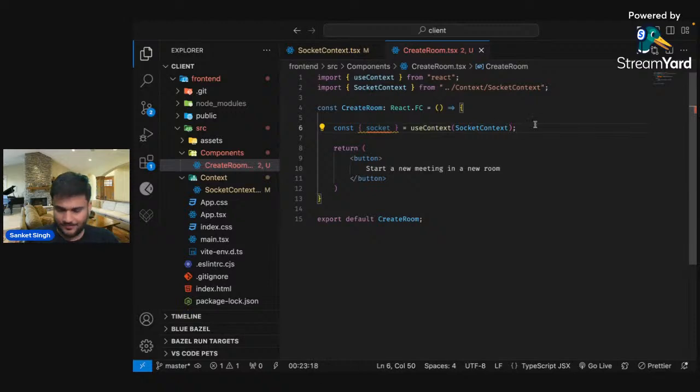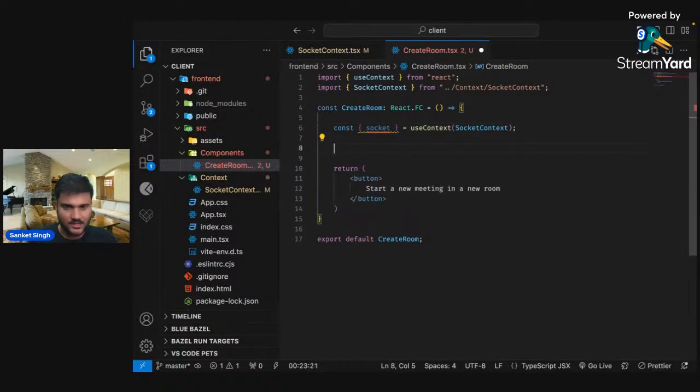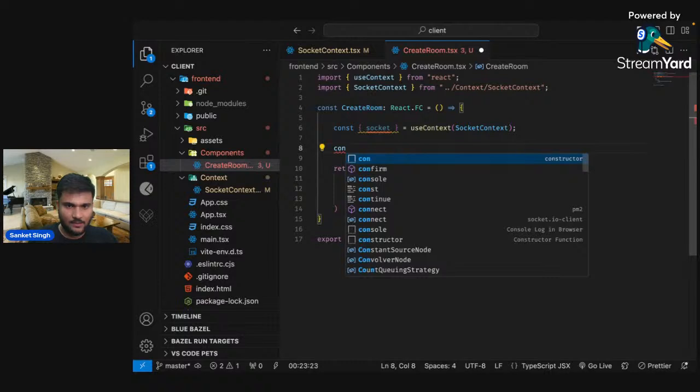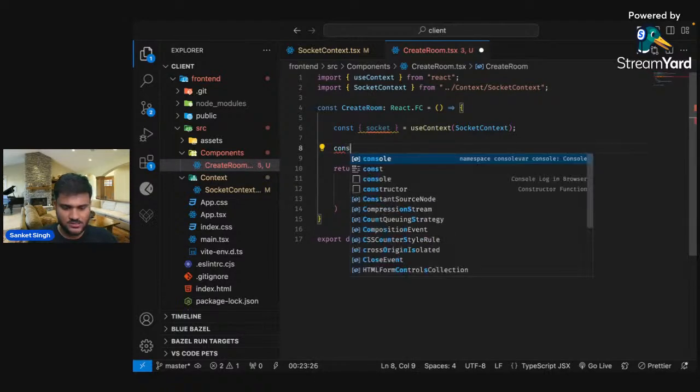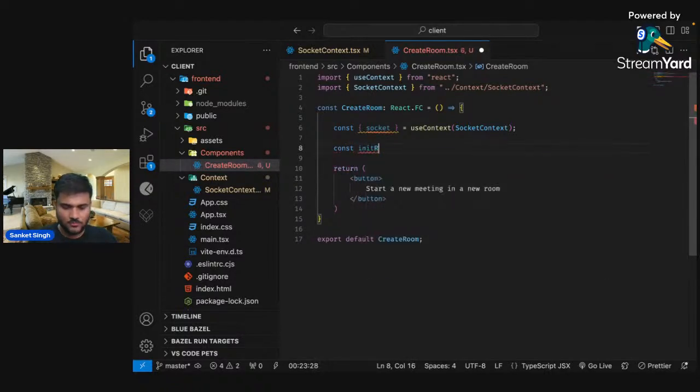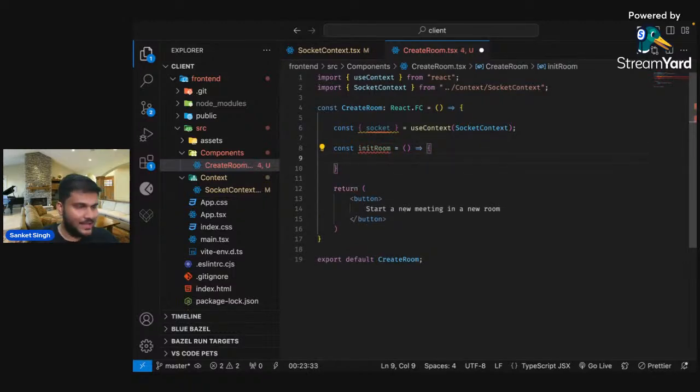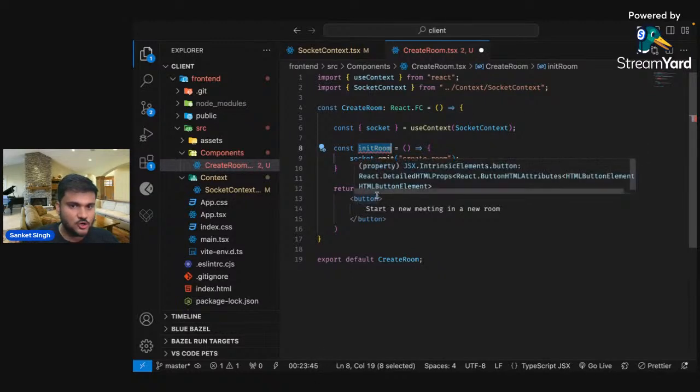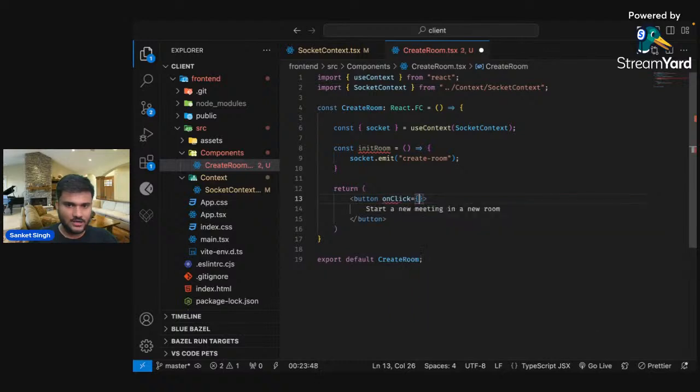And the moment we click this button, I'm going to emit an event. I'll say const init room. Okay, init room, and we are going to say socket dot emit. What event are we going to emit? Create room. Make sense? And we are going to call this function on the click of the button. On click, we are going to call init room. How many of you guys are able to get this point?